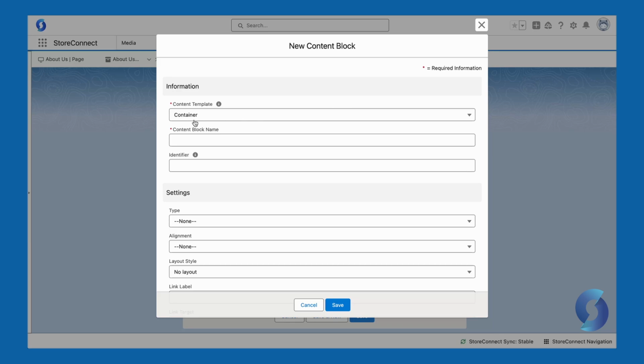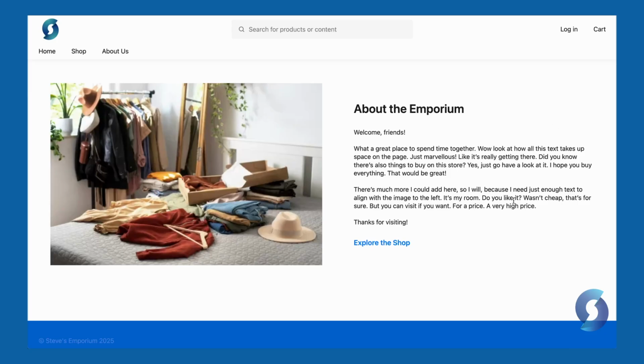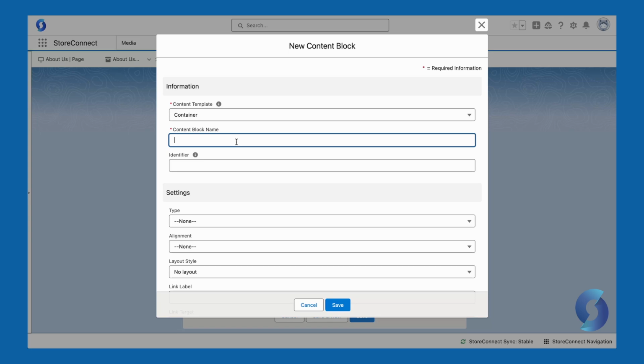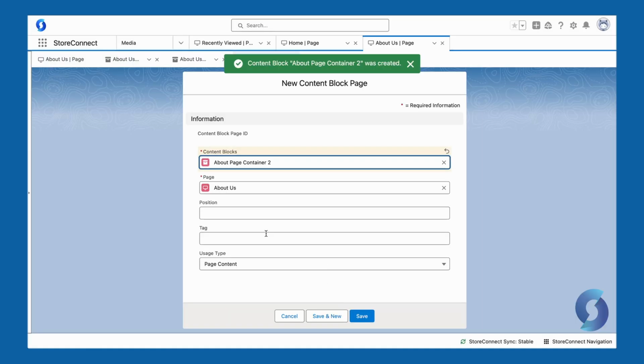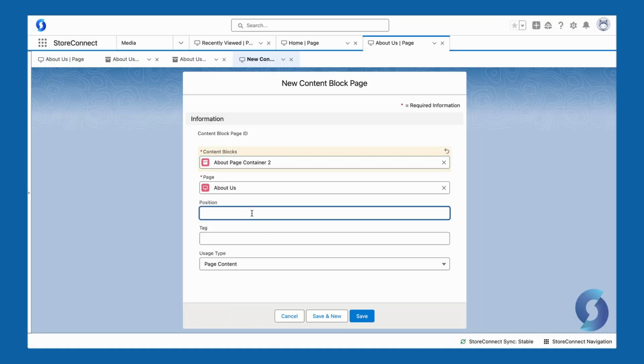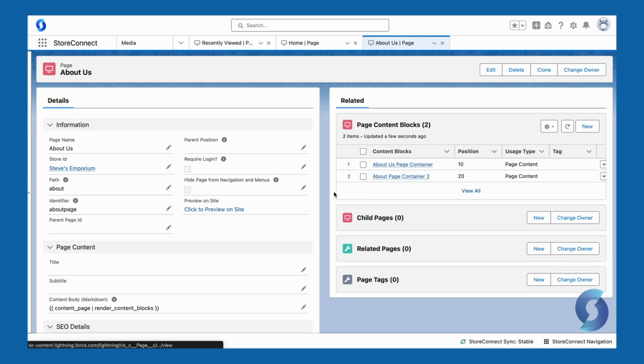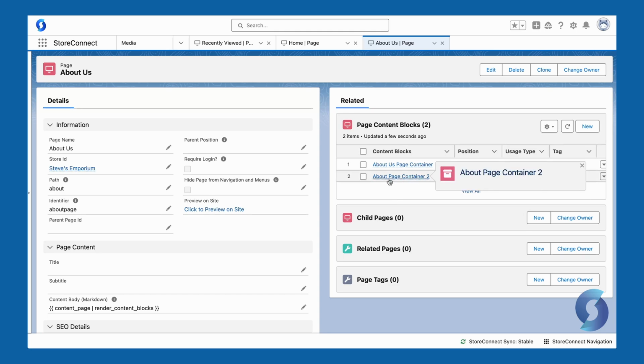So I'm first going to start with a container. Because this first section is in a container, if I make the second section in a container as well, then it will maintain the correct margin and padding. So I'll first create a container. I'll just give it a name, something which identifies it as different than another container. And that's all I need for this. Click Save. Now set the position. Now to ensure that this goes below the other content block, I'll make this as a higher number. Click Save. And back on the About Us page, we can now see that we have our second content block here.